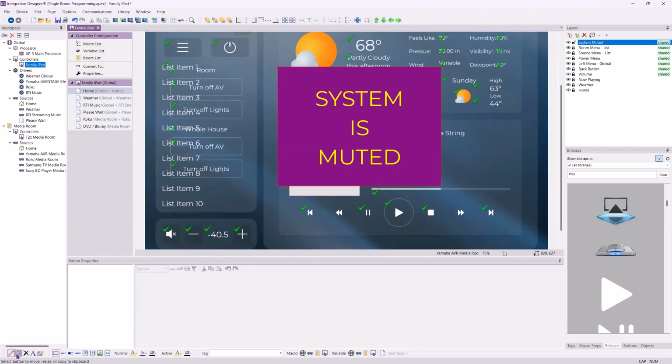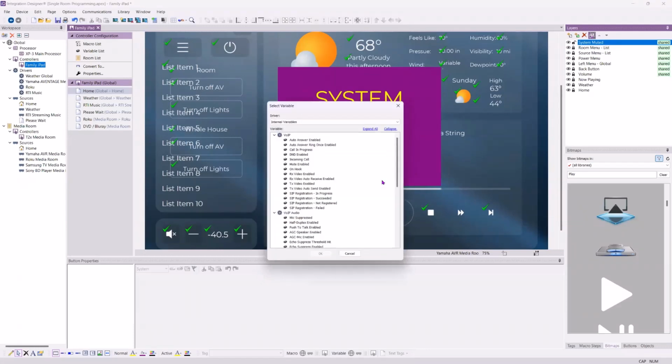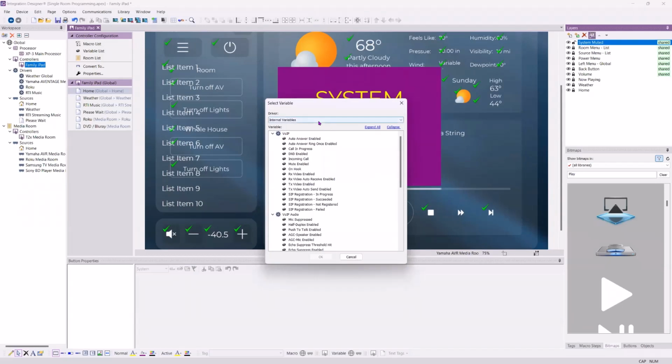I'm going to go back to my select tool button just in case. With my layer button selected, I'm going to select the layer properties once again, and here's where this visible comes from. With this visibility, I'm going to select the ellipsis. And in here, you'll see that I can choose the variable for which to pull that information from. In other words, I want my system to say, okay, when I see that the Yamaha ADR is muted, I want this button to appear. But when it's not, I want it to disappear.